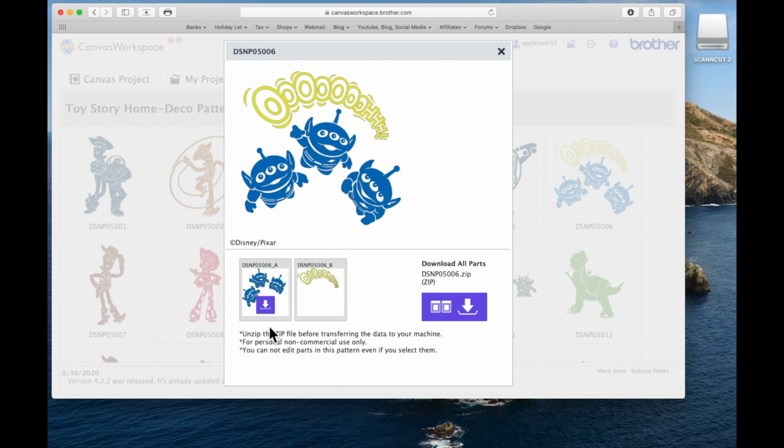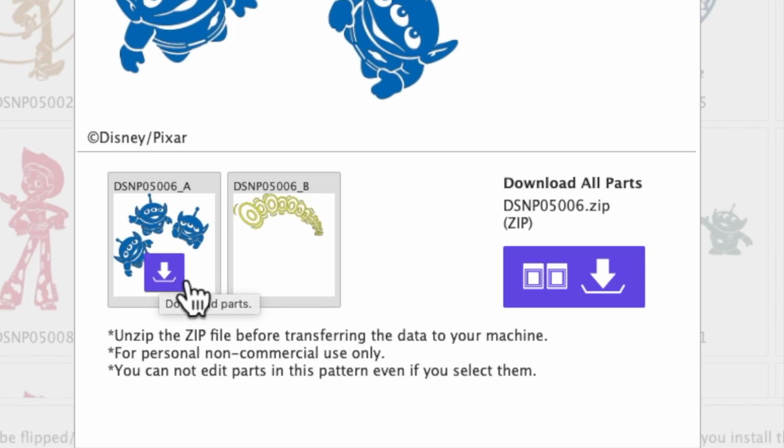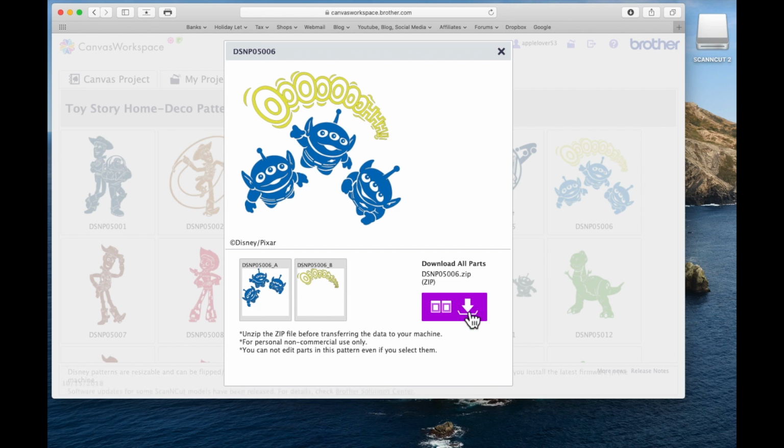So if you hover over a mat, you'll see that the purple download arrow appears, and you can either download the mat individually, or in this case, because there are two mats, there's a big purple icon here that says download all parts. So rather than you having to download one, then download the other, they are grouped in a folder. So I'm going to select download all parts, and that has dropped the folder containing these two mats into my downloads folder on my Mac.